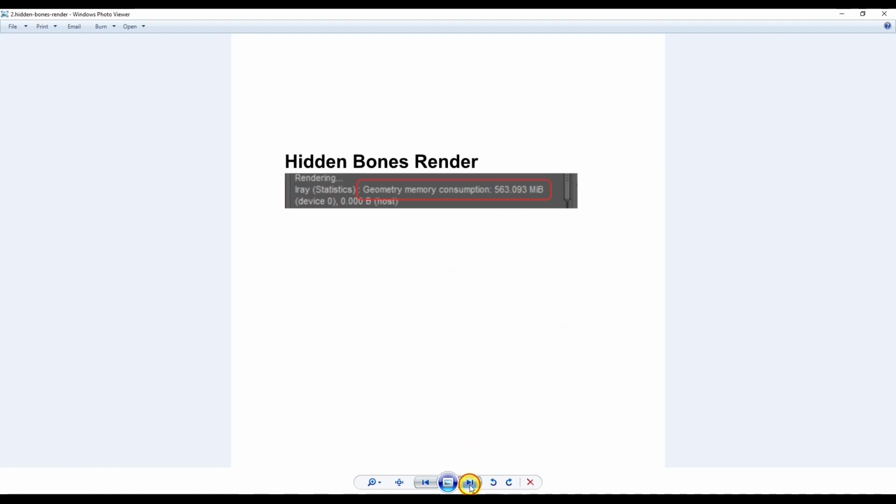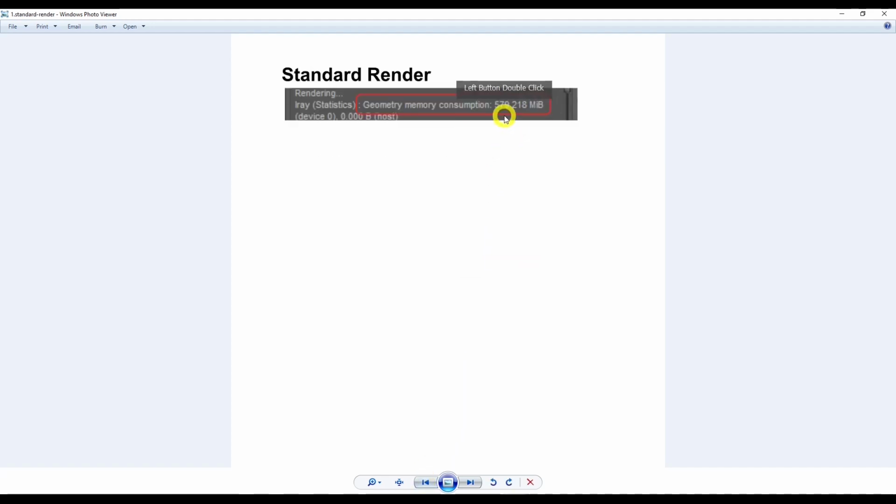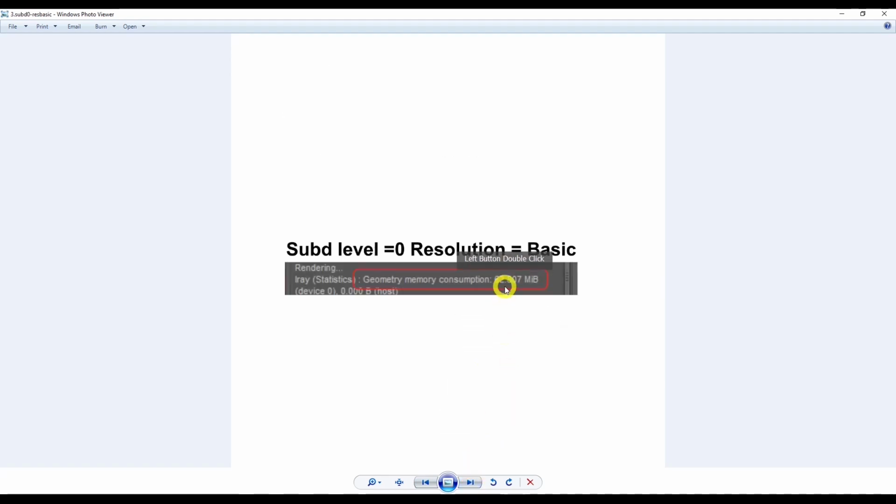And now when we turn the subd level, just the subd level to 0, and the resolution to basic, we haven't hidden any bones, right? We haven't hidden any geometry. We've just turned the subd level to 0 and the resolution to basic. Look at this dramatic drop here. That is insane. Okay, that's like 500. So if you go back to here, 579 was the original render. We go here. That's well over 500 megabytes of geometry consumption. You've just cut that, a significant, dramatic improvement right there.